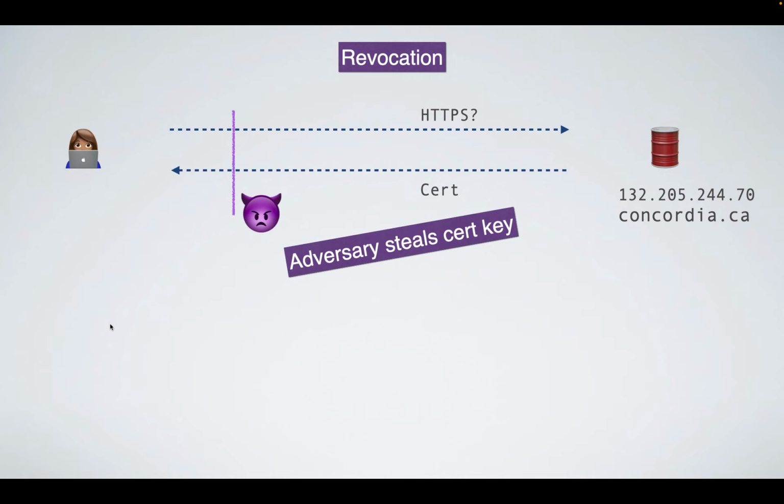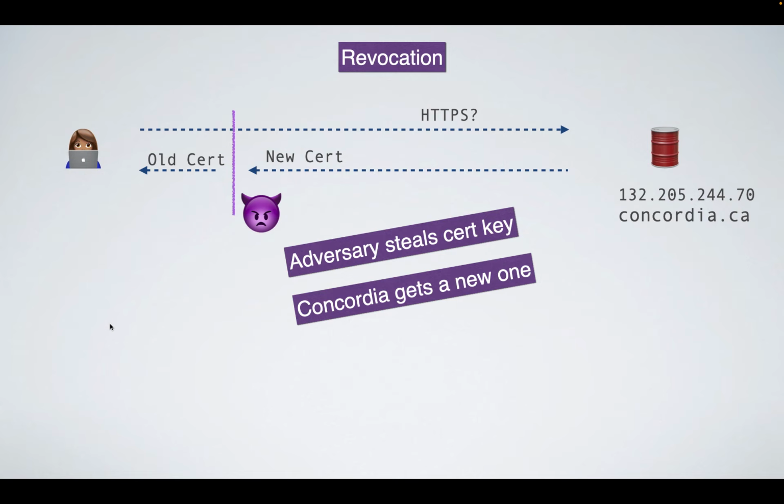All right, so let's say that the adversary steals it and somehow Concordia figures it out. What should they do? Say it louder. Okay, so we want to cancel the certificate, right? First off, it's not enough to just get a new certificate. Concordia can go get a new certificate, that's fine. But then the adversary will see you connecting and Concordia sending their new certificate, and they'll just replace it with the old certificate. The old certificate's still valid.